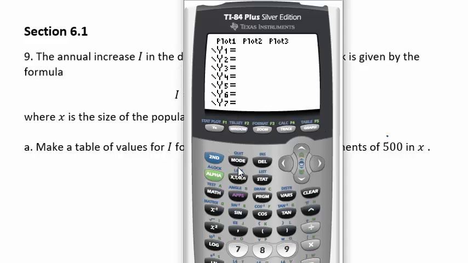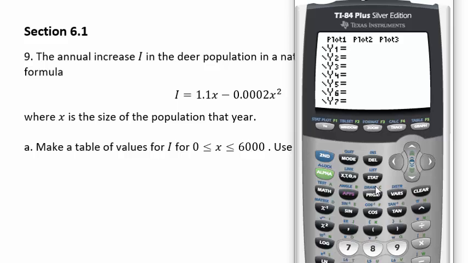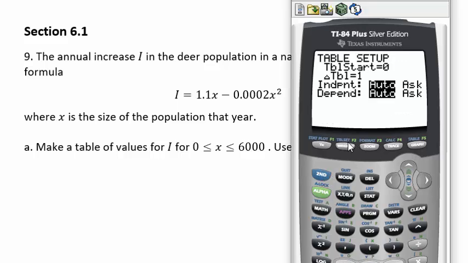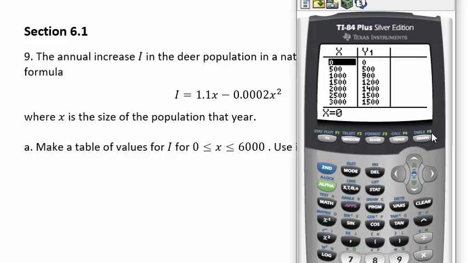So I think our calculator could help us out. In y1, just enter the formula. If you go to second window, that's table setup. We'll start the table at 0, but change in table, or delta table, is that increment that they told us, which is 500. This is what the x's will increase by. And then just go to your table. So second graph.